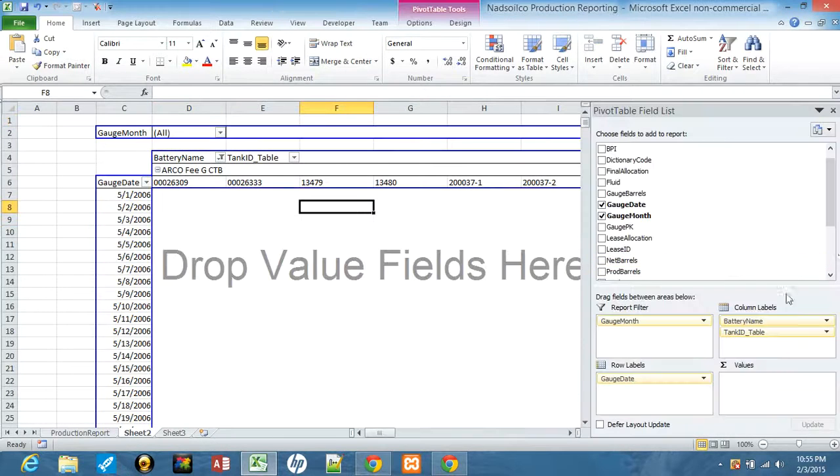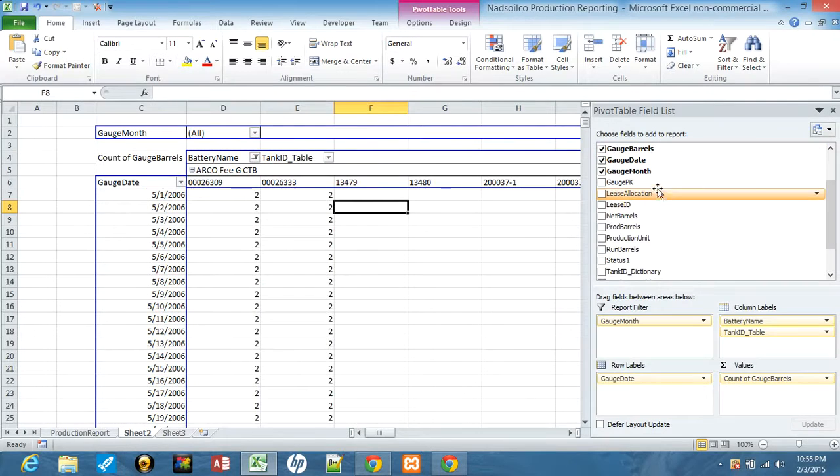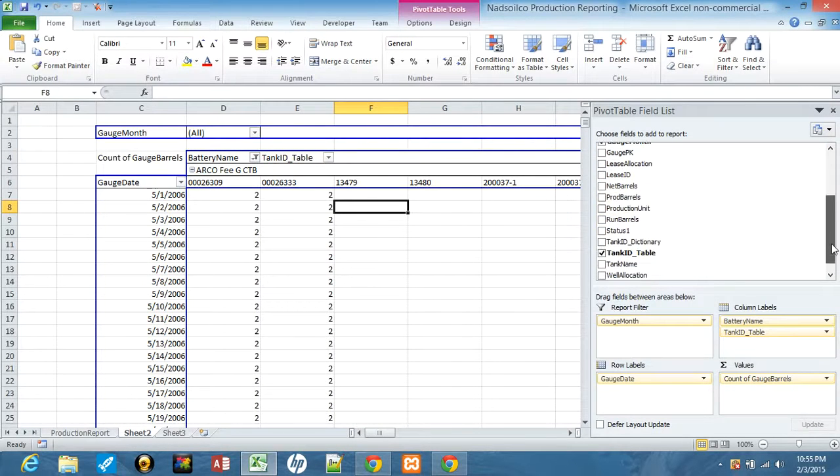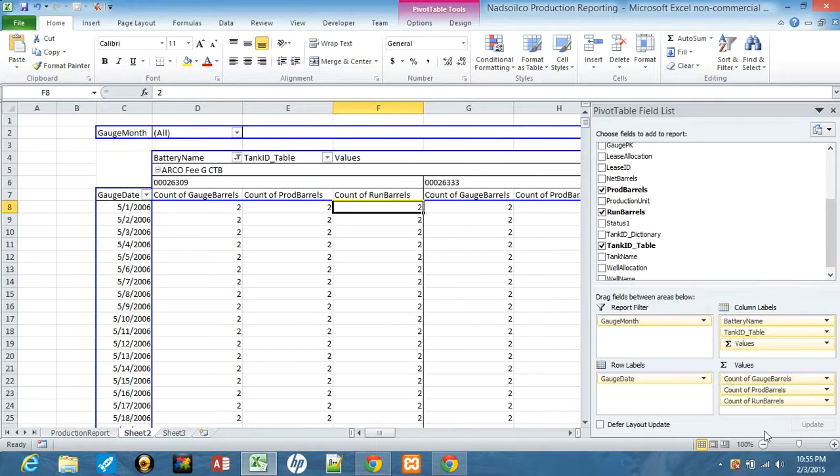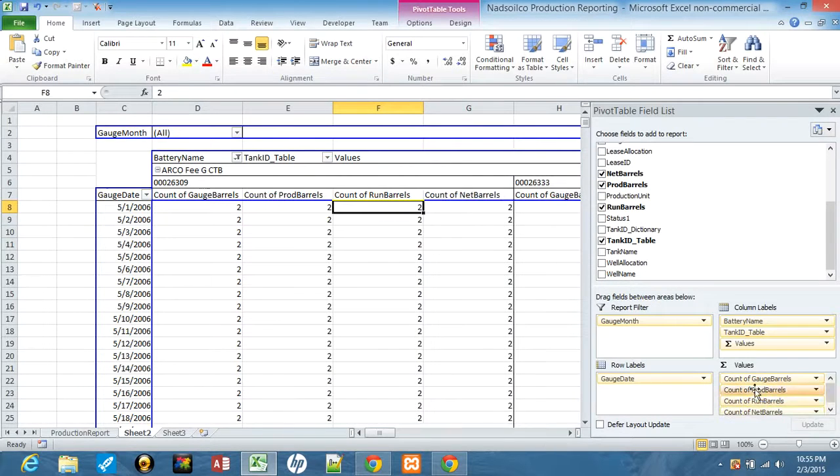And then at this point, you want to go ahead and put in the... So we have 4 different kinds of calculations here. You have your gauge barrels, you have your run barrels, and you have your production. Actually, production goes between run and gauge, and then you have your net barrels at the end.